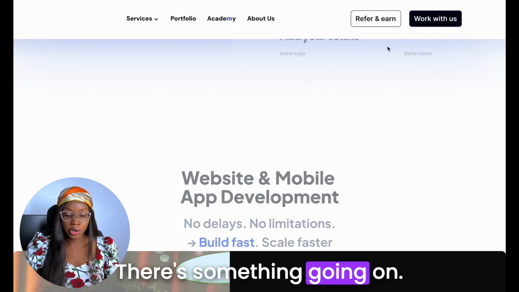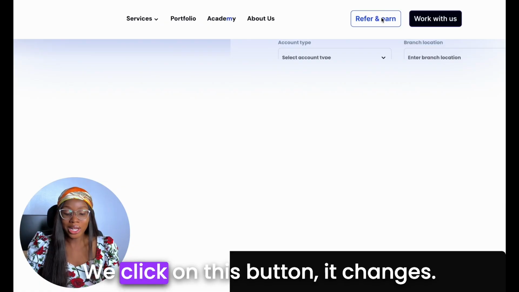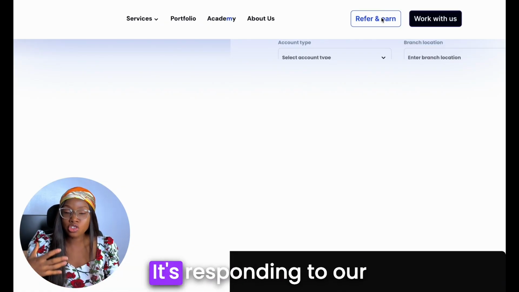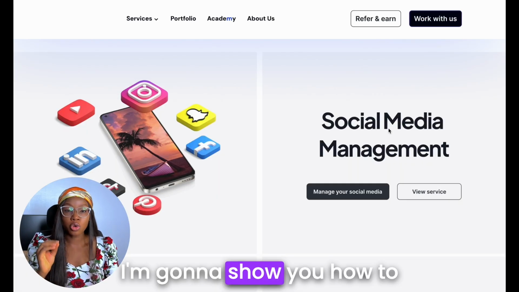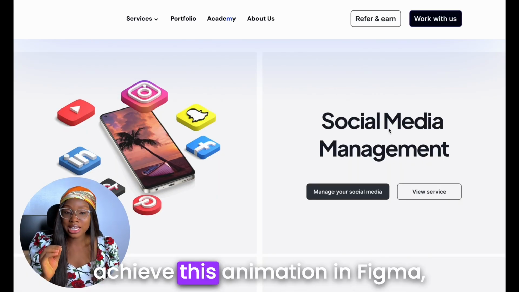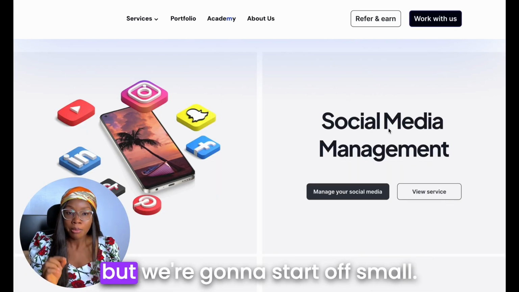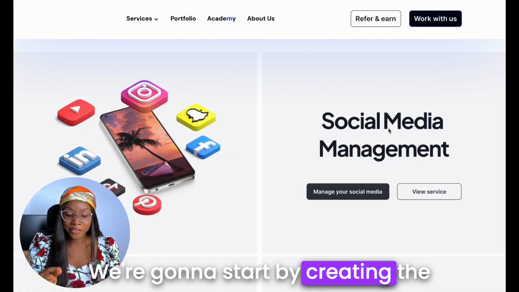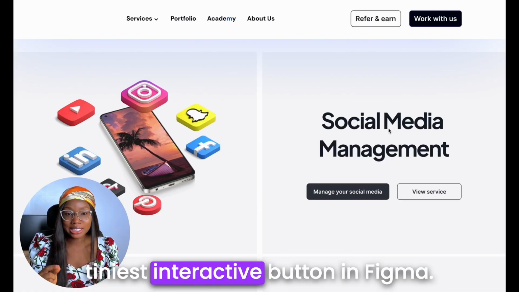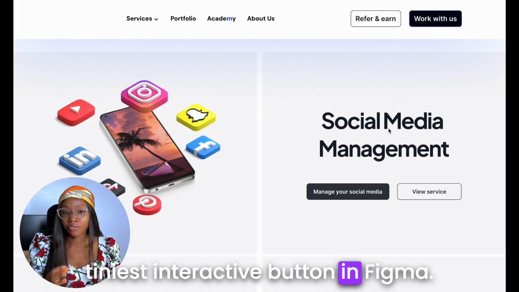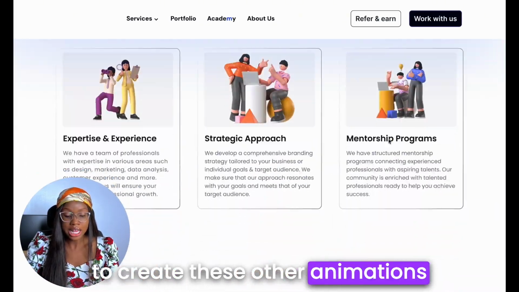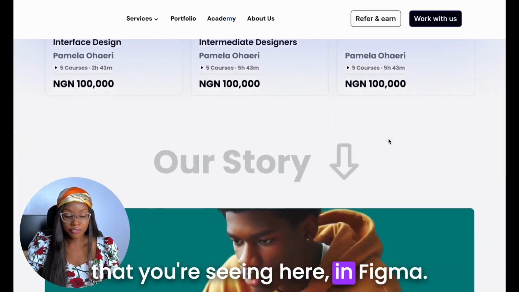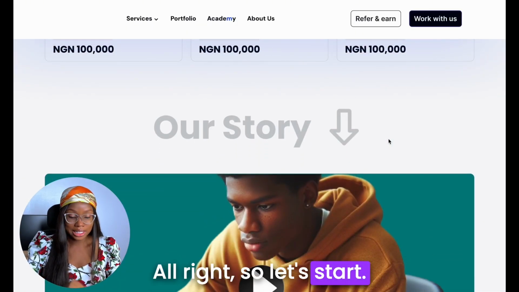There's something going on. Imagine this button here. We click on this button, it changes. It's responding to our interaction with this other one. I'm going to show you how to achieve this animation in Figma. But we're going to start off small. We're going to start by creating the tiniest interactive button in Figma. Then we'll move on to show you how to create these other animations that you're seeing here in Figma. All right, so let's start.